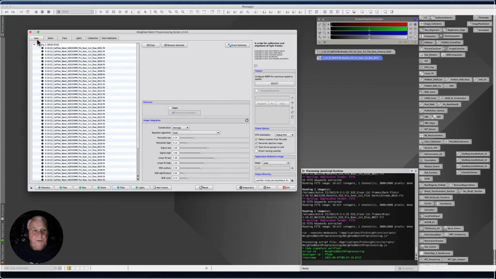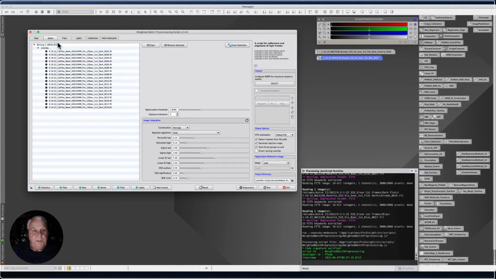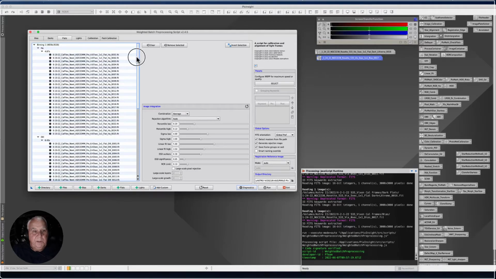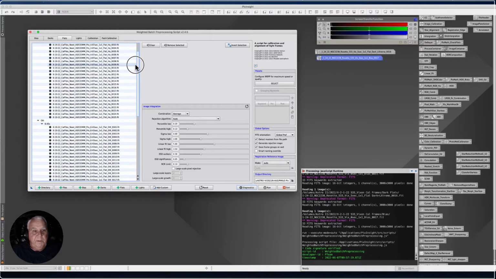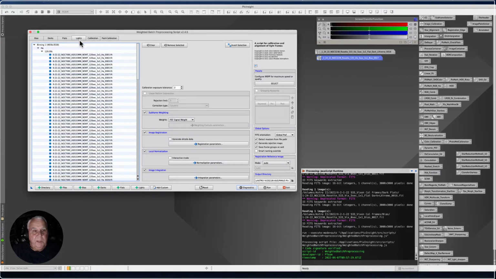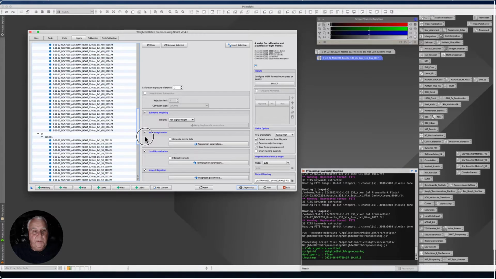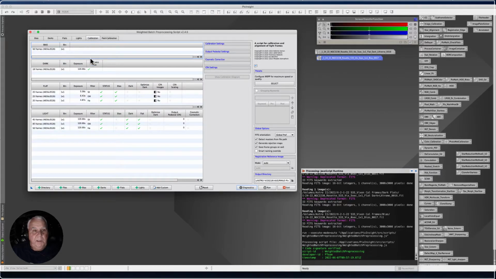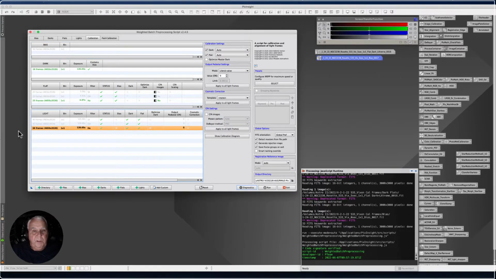So we've got our bias. We have our darks at 120 seconds. We have our flats: HA at 4.87, O3 at 6, and S2 at 5.58. We have our lights at 120 seconds. We have HA, O3, and S2. And so as we set this up, we're going to have our 120.